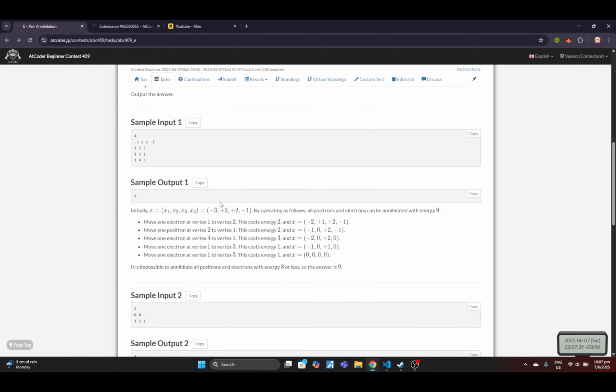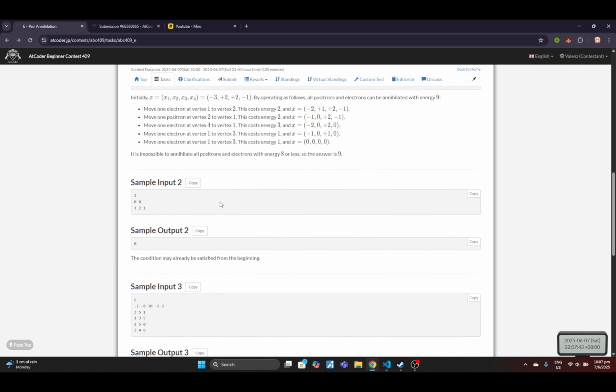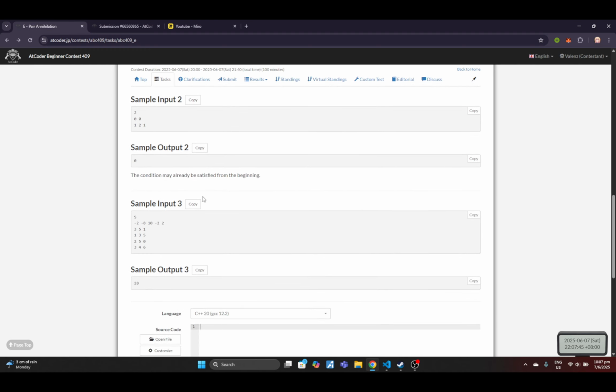So let's see the test cases here. I'm going to pick sample input number 3 to show you how it's done. Let me test my notes first.